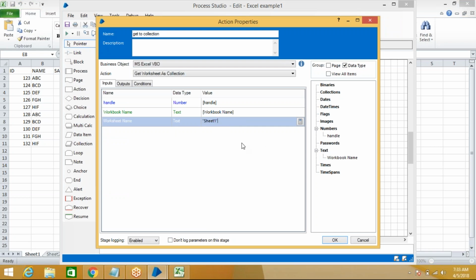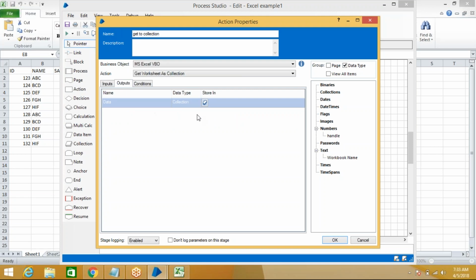Sheet 1. Okay. What is the output? Observe the output. Based on your actions, you are going to create input and output parameters. Input parameters are needed before starting the process. Output parameters come after completion of the process.